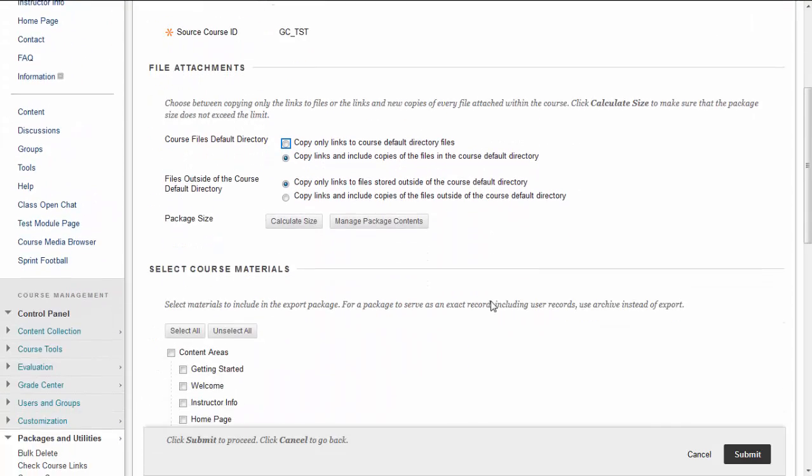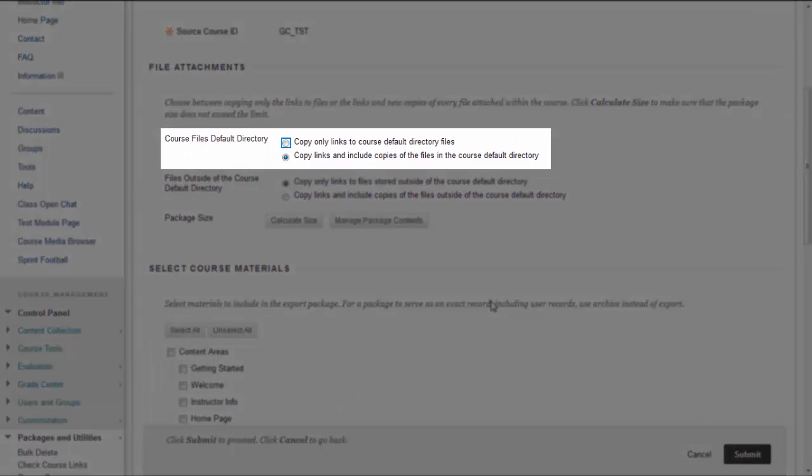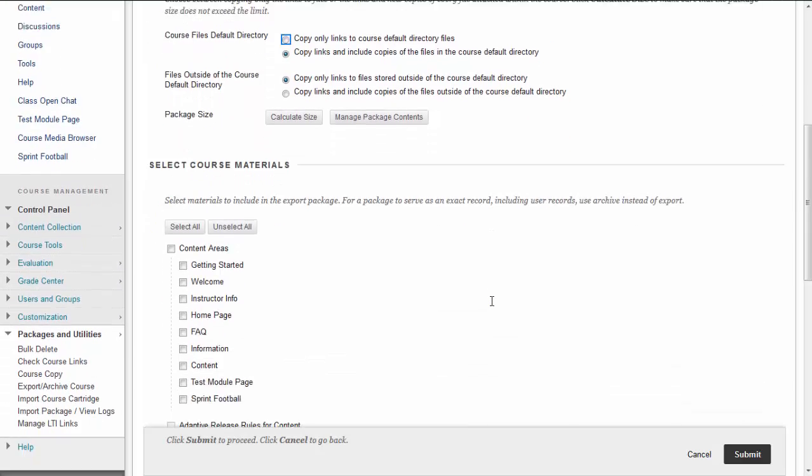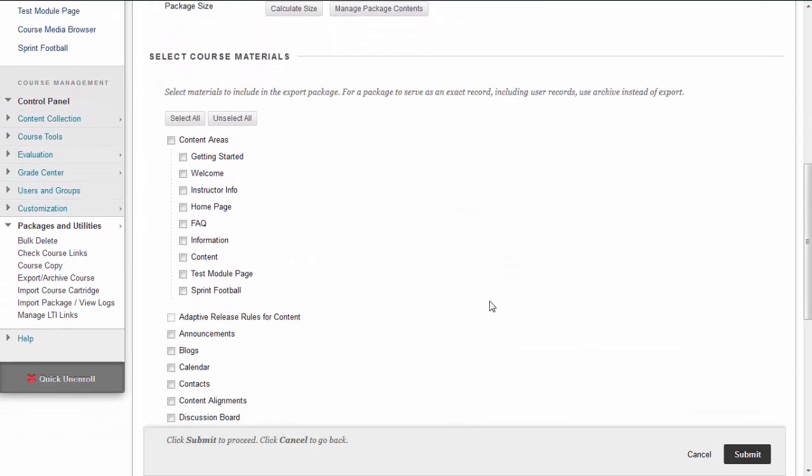Under File Attachments, for Course Files Default Directory, select the option to copy links and include copies of the file in the course default directory. Now under Select Course Materials, we want to copy everything, so click on Select All.